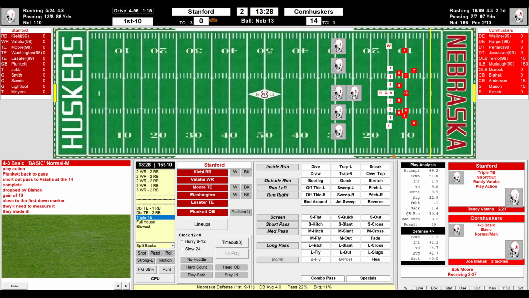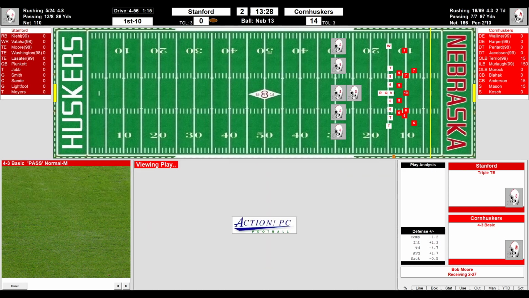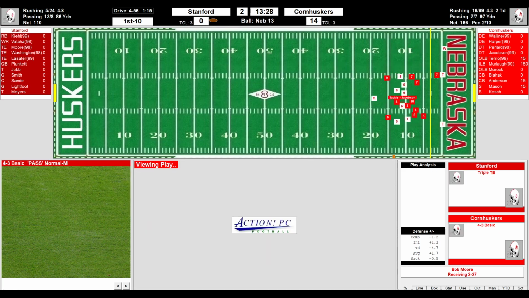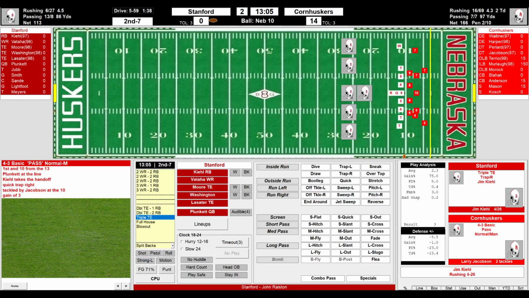They stick with the triple tight end set. Keel the lone back. Keel will get the call on the trap right. Keel, trap right, busts through, picks up 3 tough yards. Tackled by Jacobson of the Cornhuskers. Larry Jacobson with his second tackle. So it's 2nd and 7.